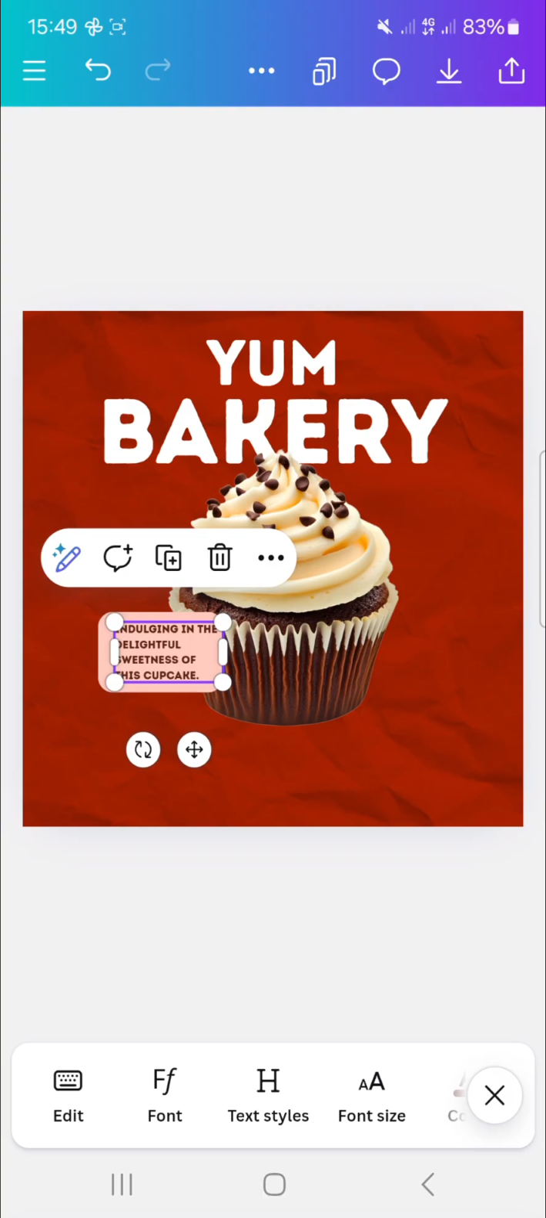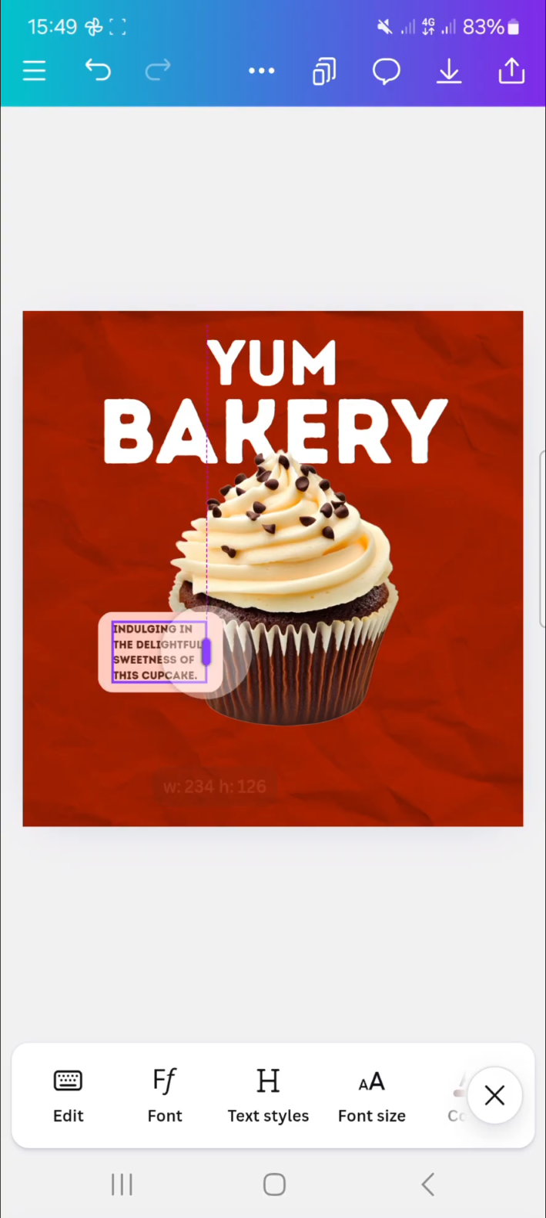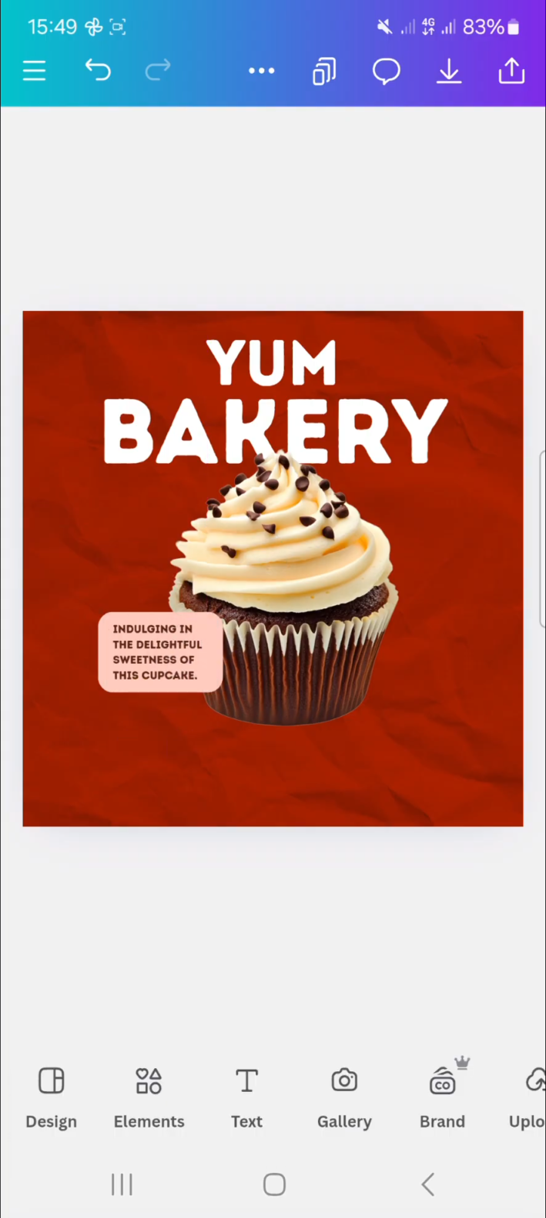So to adjust the text, you can hold the sides and pull it in, and to start adjusting the text. So we are okay with this. Even if there is something to adjust, we can adjust it later. We can always do it later.